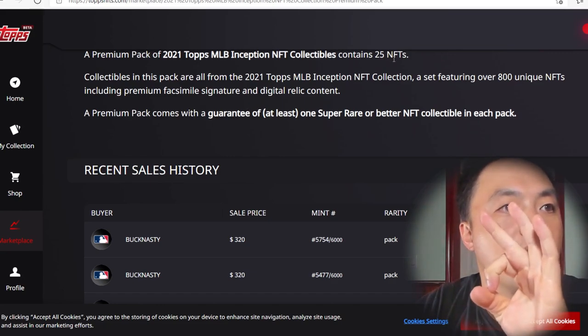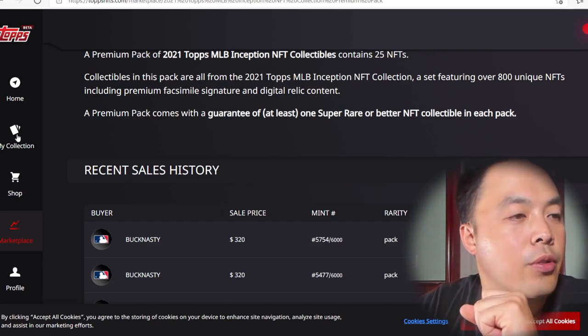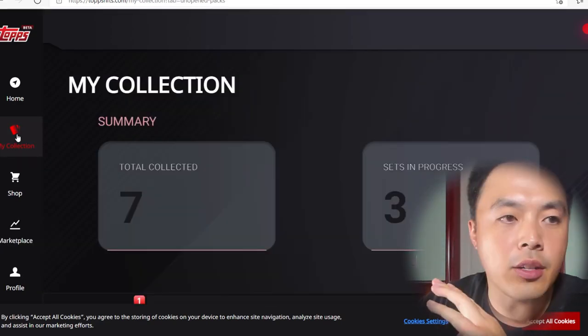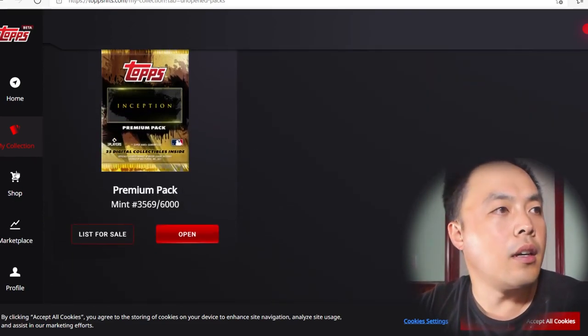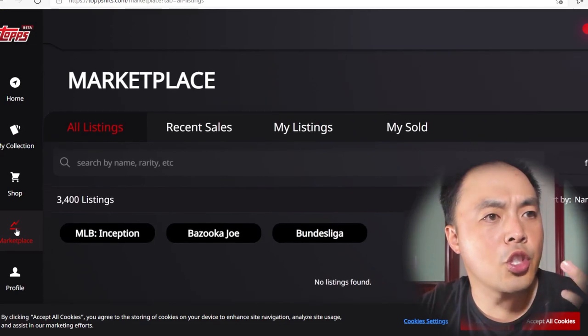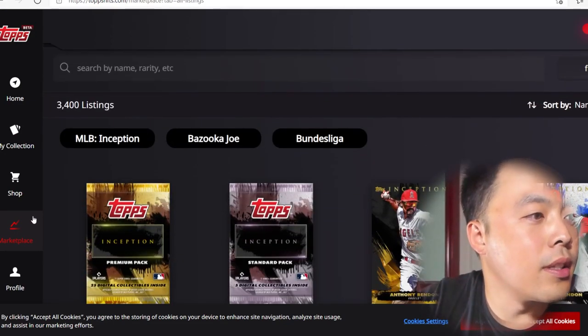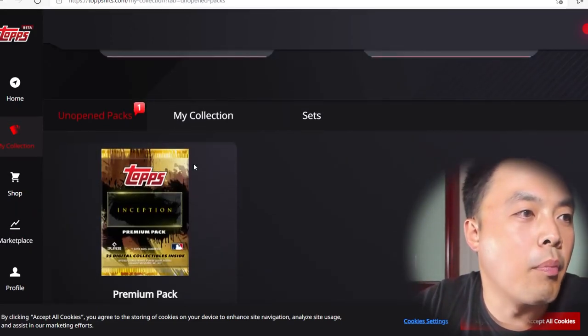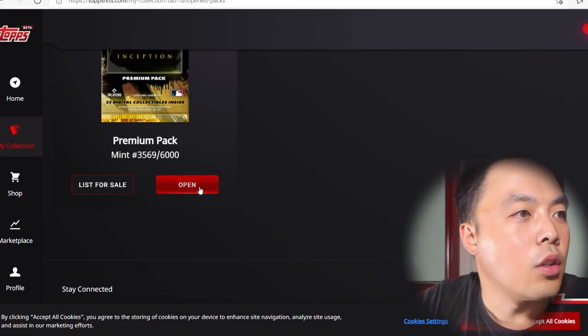Yeah, each pack contains 25 NFTs, with at least one super rare or better NFT collectible in each pack. So the rarity tiers are, I believe, common, uncommon, rare, then super rare, epic, and then legendary. So let's do this. Let's open my premium pack. Open.